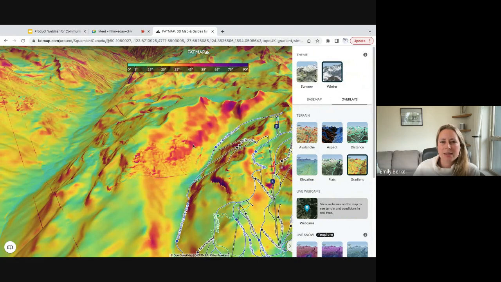Where it really gets interesting is over 30, 35 degrees here, and you can see the colors changing. Useful to see if you're plotting a route and see how steep it is, whether it's for summer activities or for backcountry as well, if you're taking into account the avalanche risk for that day or for that week.